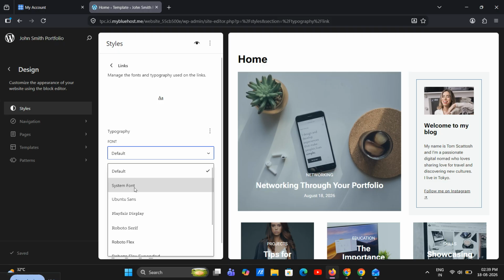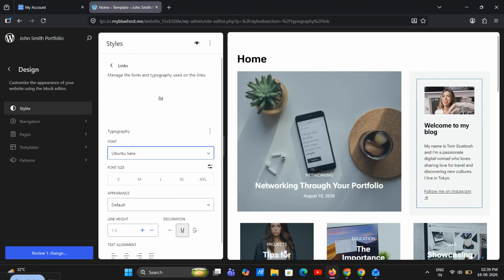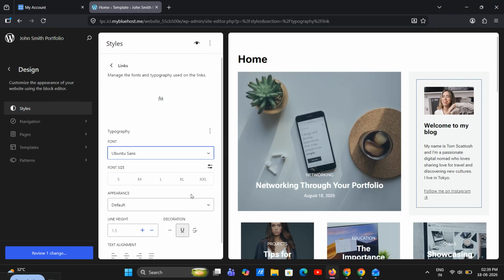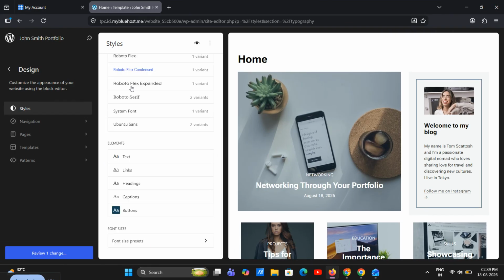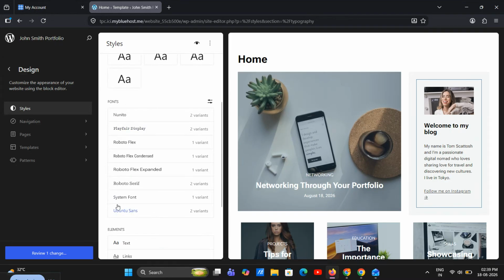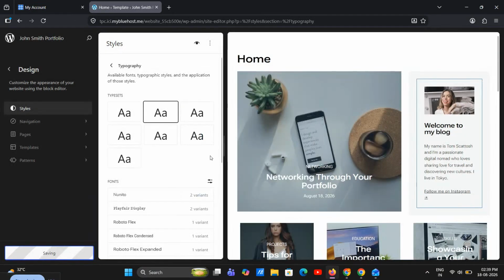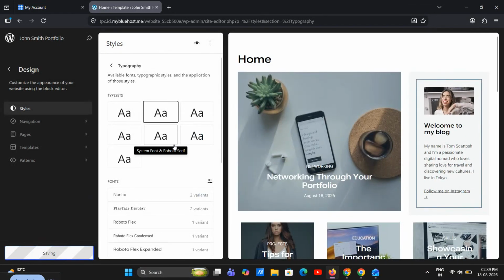Saving is important because it publishes your updated typography settings to the website. After that, it's a good idea to preview a few pages on your site to make sure the new font looks consistent across different sections, and that's it. You've now changed the font in Bluehost using the WordPress editor. It only takes a few clicks once you know where to look, and it can make a big difference in how professional your website feels.